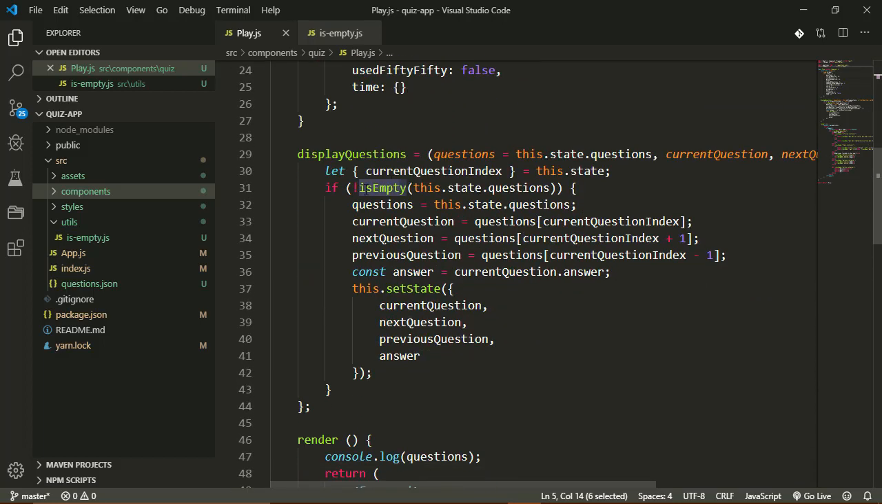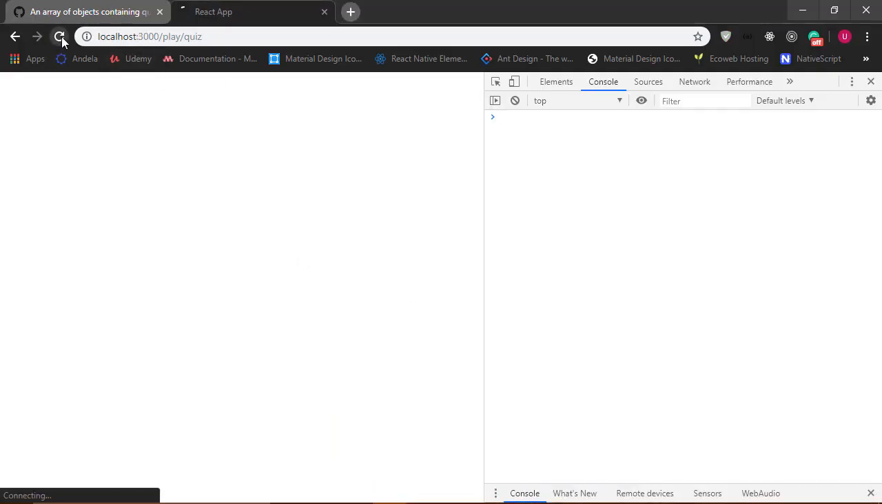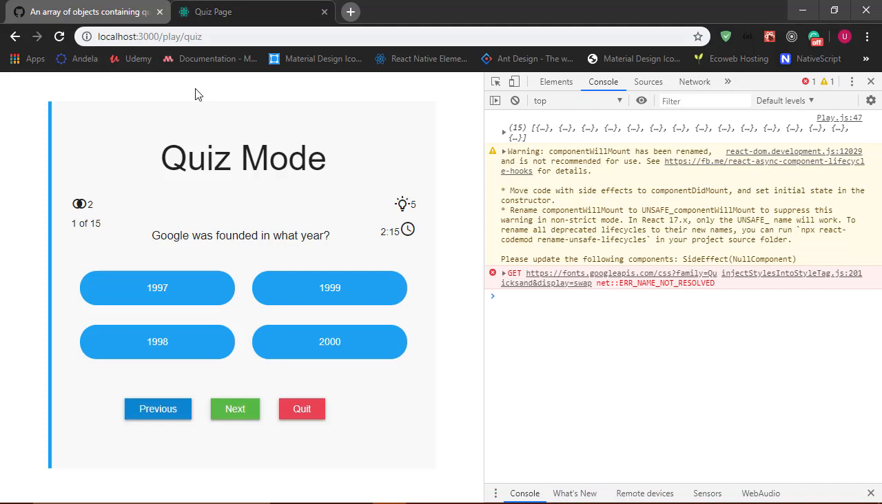So whenever we call this function here, now we should not have an error. Now let me just check to see that there's no error in our page. So I'll reload that and everything is working fine, everything is all good.